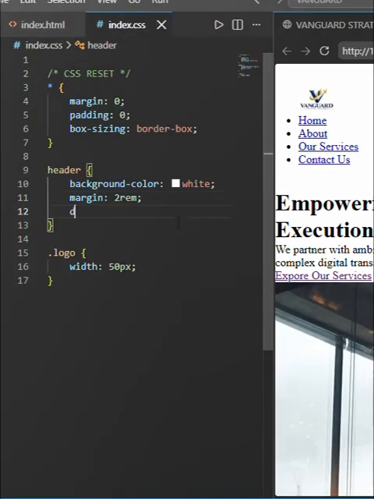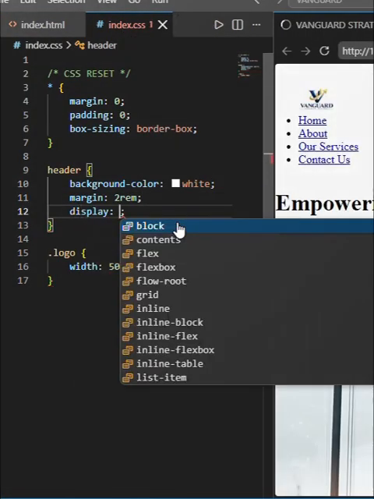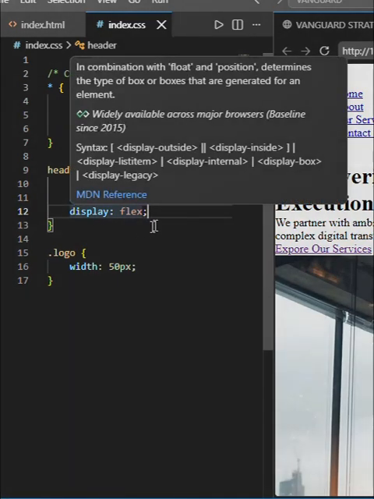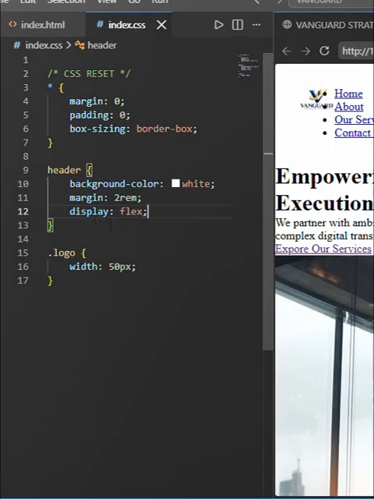We'll make it to have a display of flex and flex direction. Originally, display of flex has a flex direction of row. That's why when I made a declaration of display of flex, it changed to side by side, not top and bottom. The logo is no more on top of the UL.